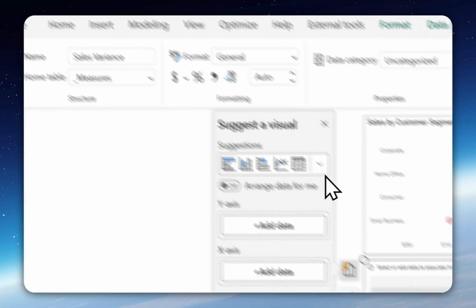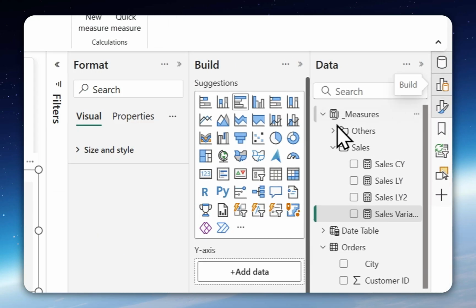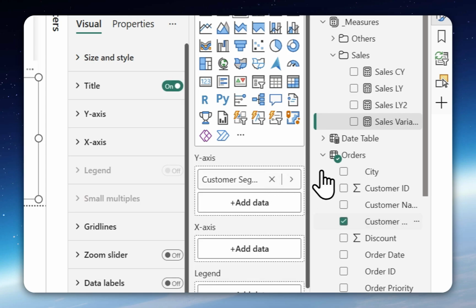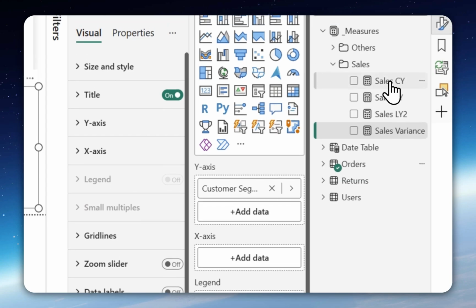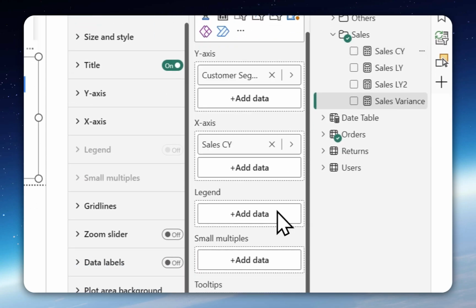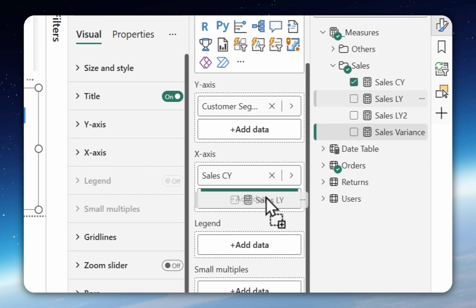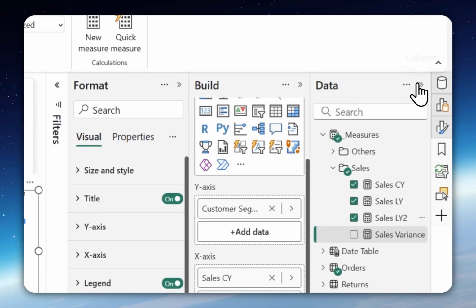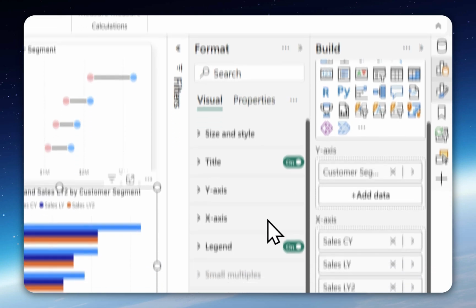So let's populate our chart. I'll click on the build aspect of things. On the y-axis, I have the customer segments, so I'm going to put that there. Then on the x-axis, I have the sales current year, sales last year, and the second sales last year too. So let me just close up this part for now.